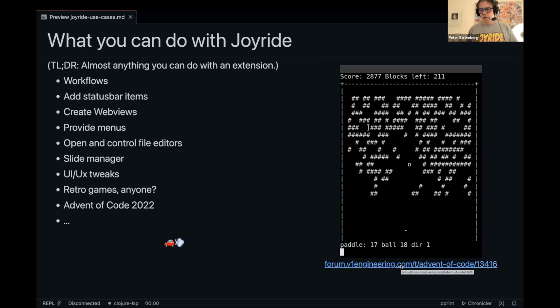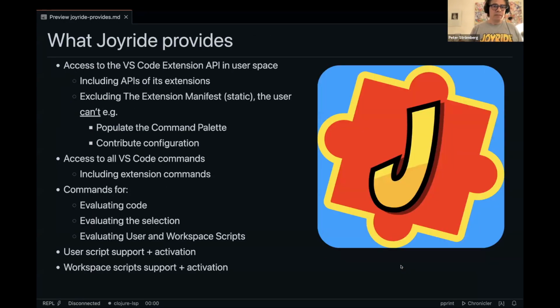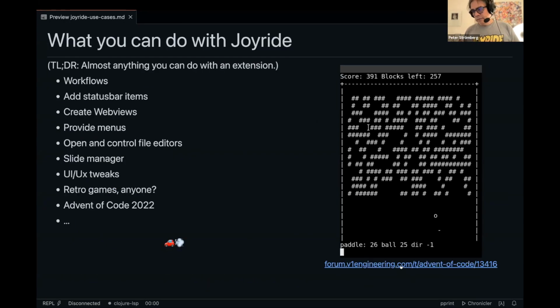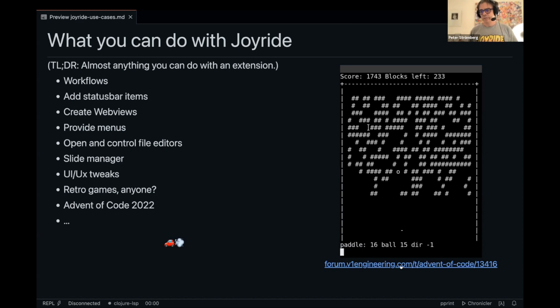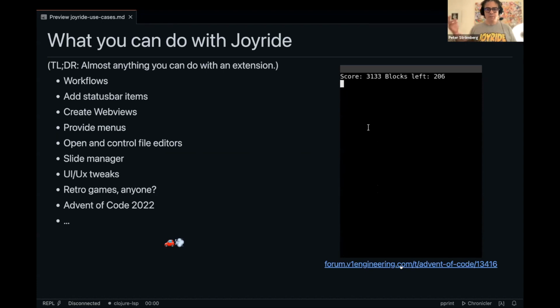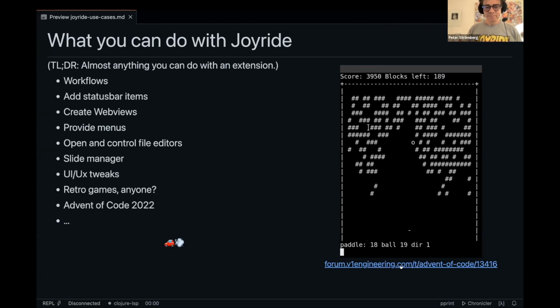You can automate some workflow, populate the status bar with information buttons, provide a web view of any interactivity, provide menus, open some file editor, edit the text in there. You can create a slide manager to control your presentations. You can automate some UI tweak that VS Code lacks settings for. You can recreate some retro game, and so on and so forth. Why not use Joyride as your Advent of Code environment this year?